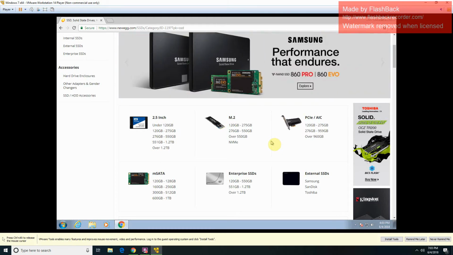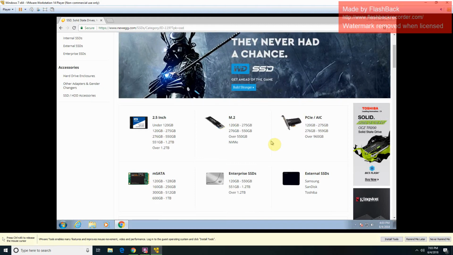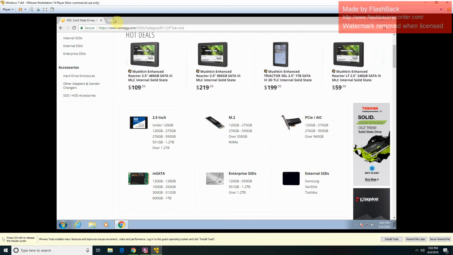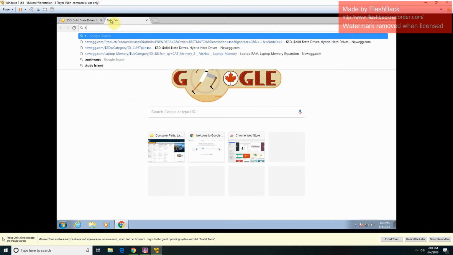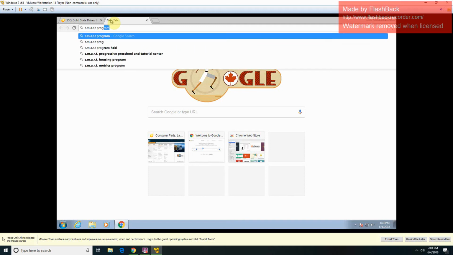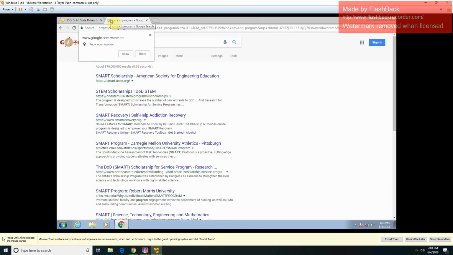Also, one more thing, if you think that your drive is failing, get something that'll report, something called a SMART program. This will tell you if your drive is okay. If it's not, it will make a clicking noise or something like that.